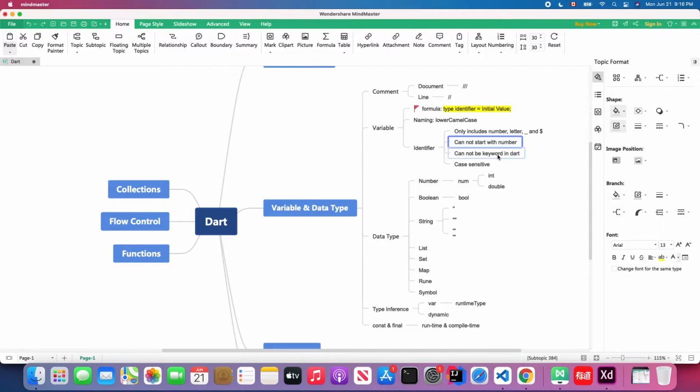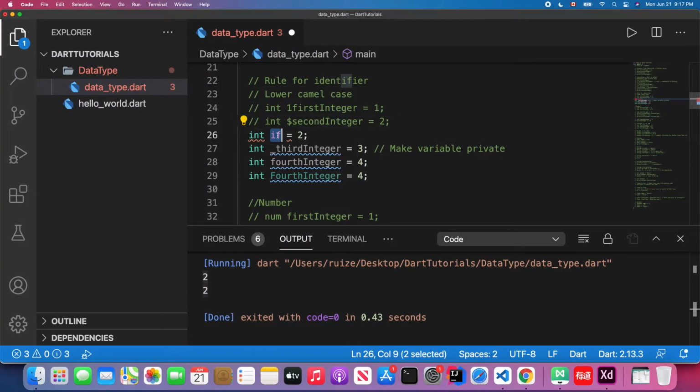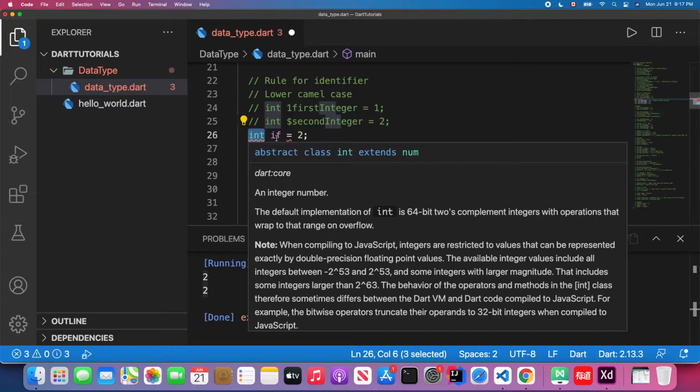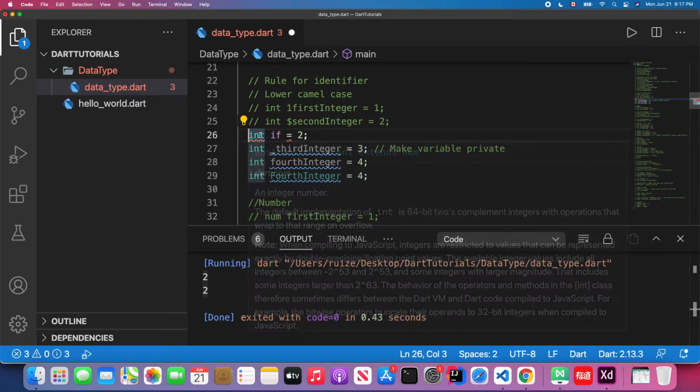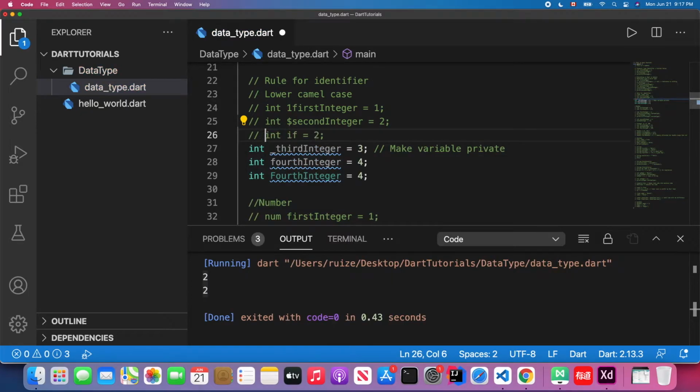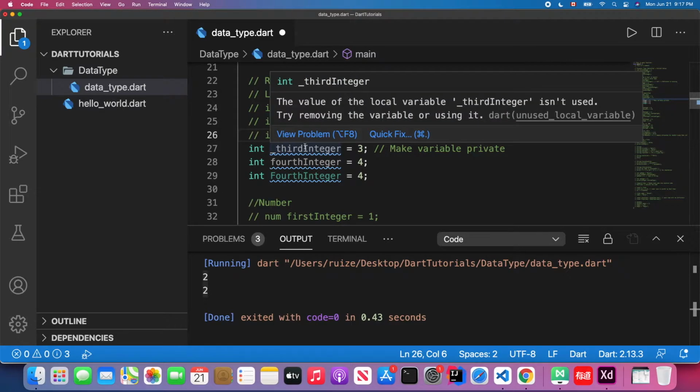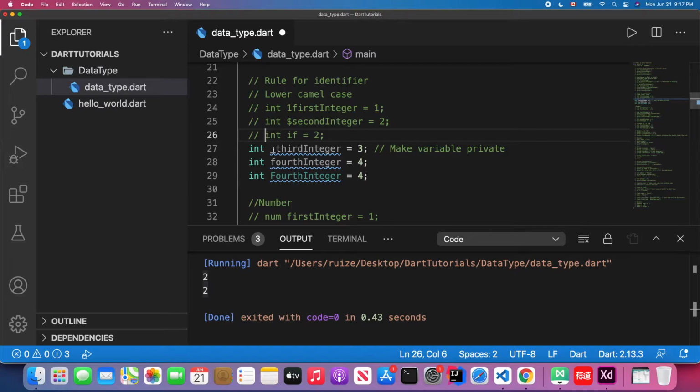We cannot use a keyword. The if is actually a keyword. So we cannot use a keyword. If you are using a keyword, the keyword will be highlighted in a different color, as you can see. This one is a keyword. This one is also a keyword. If you use a keyword, you will get a compile error, so the compiler won't let you use it. And then we can use underscore, right?